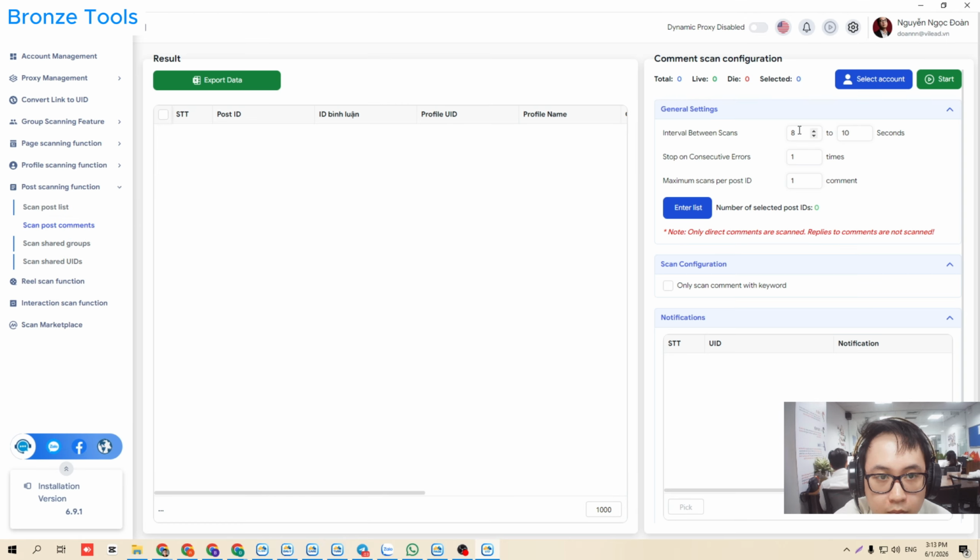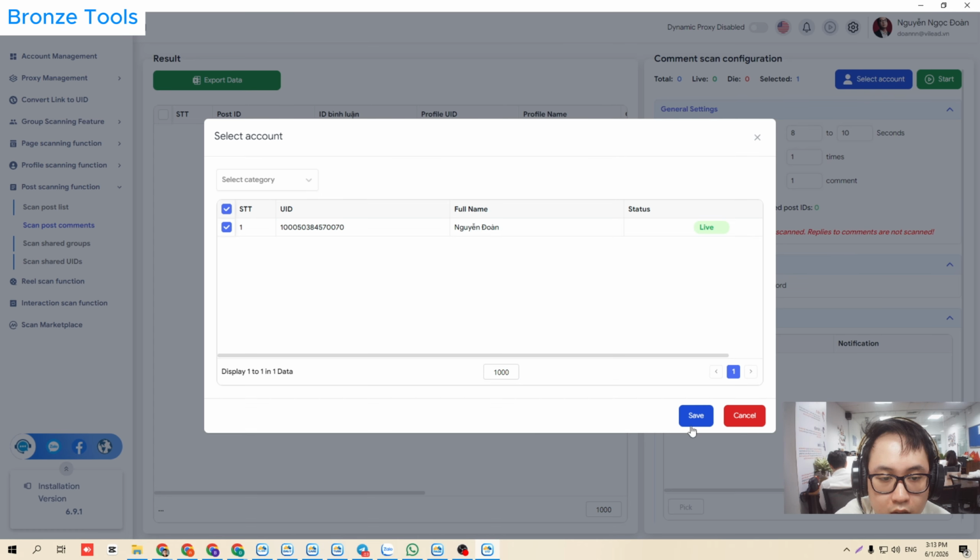After that, I will set up the basic configurations. First is the break time between interactions. You can set it up like this. After that, I will select the account. This is the account I already added in the drawer.